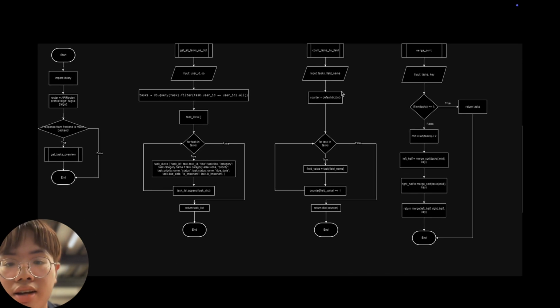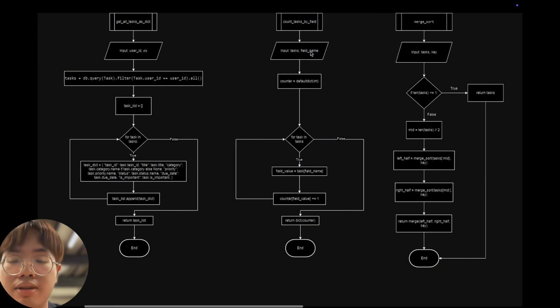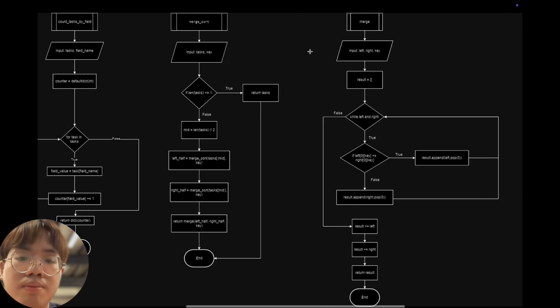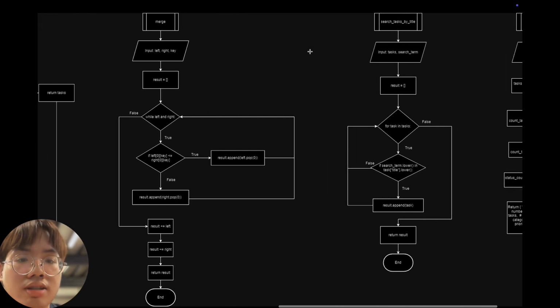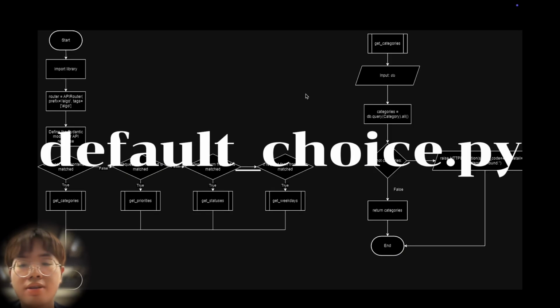And that Python file also provides get all tasks to pull all the data for all tasks, and also count task by field to count all the tasks, and also the merge sort, merge, and search by title. So next is the default choice Python file.